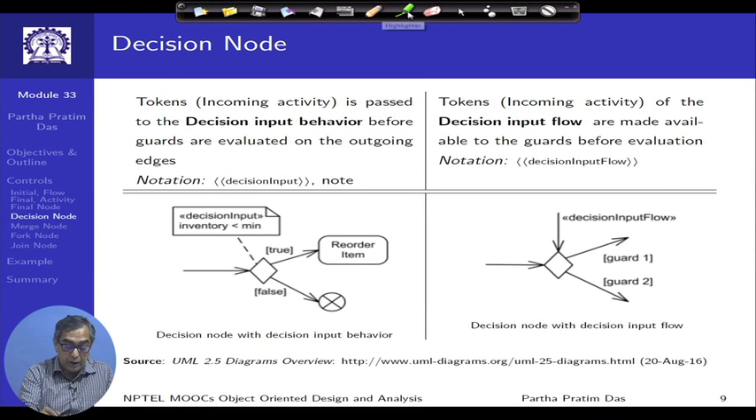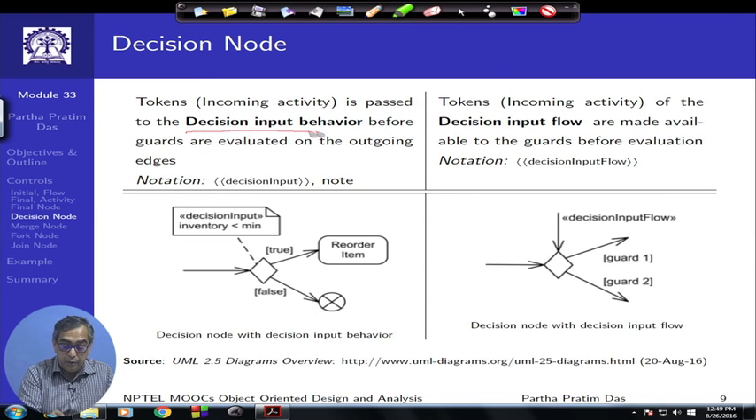Decision nodes could have decision input behavior or decision input flow. The decision input behavior is marked in terms of a keyword like this. Just note how the keyword is written. You must have noticed that in UML very regularly we put things within this. Whatever we put within these double corner brackets are basically keywords of UML. So, this says it is a decision input. That decision input is nothing but the condition that that particular decision node has to satisfy.